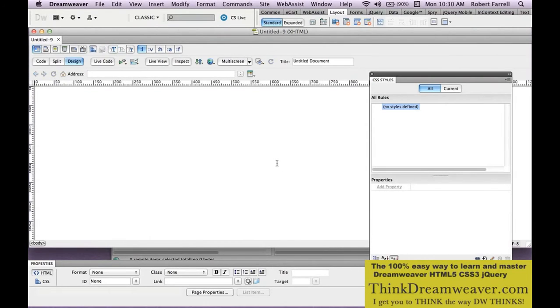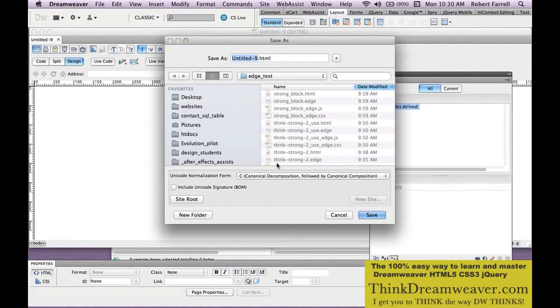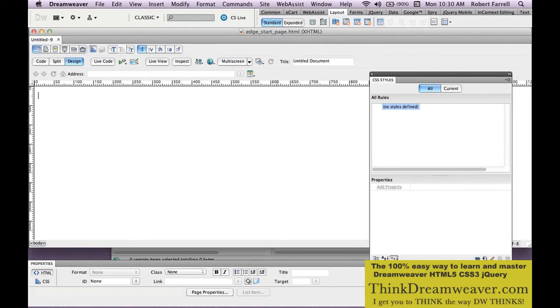So first thing we're going to do is save this, of course. Let's call this Edge Start Page. Okay, and let's put up here as the title, Think Adobe Edge. If you're creating an HTML page, always get in the habit of titling this.